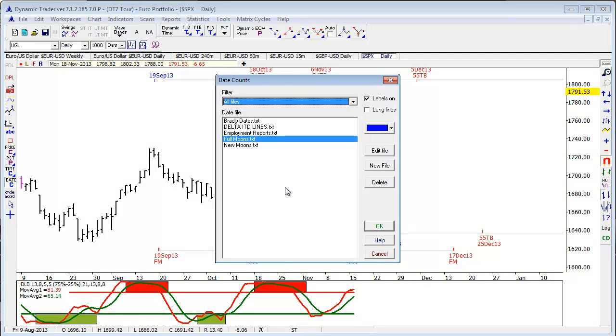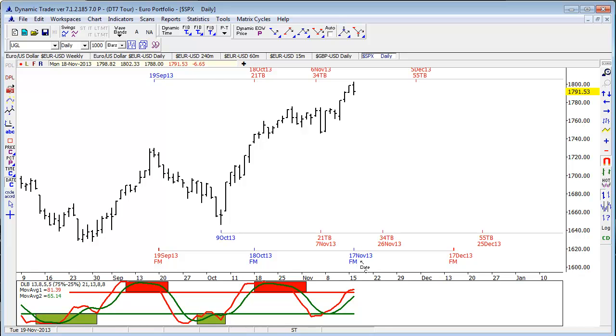So again, we can have a file of any sort of date counts. We might want to put on our chart dates of the upcoming employment reports. We may have some kind of astro dates other than full moons or new moons. It's up to you. We can create that file very quickly, very easily, or we can import it and save it into DT and then display it very quickly and very easily on the chart, where it's going to be very clearly shown what the date is and a label or description of that date if we want.